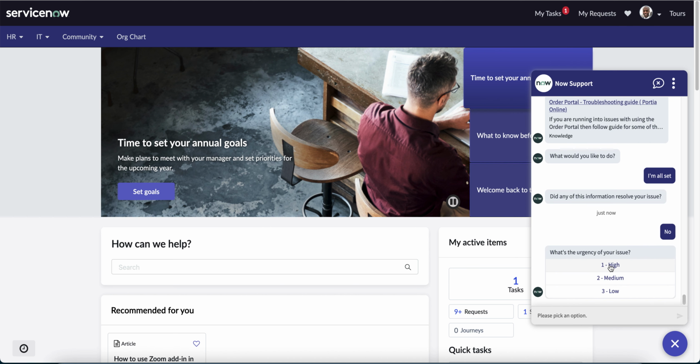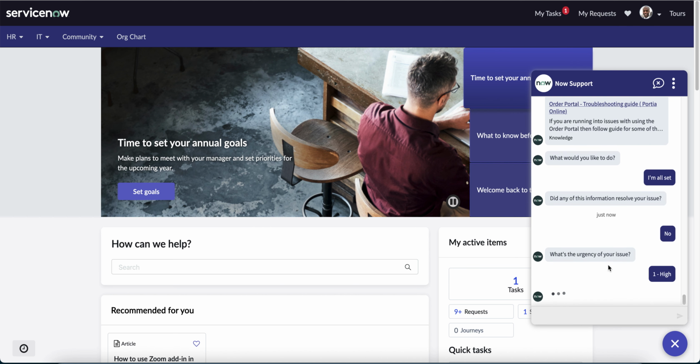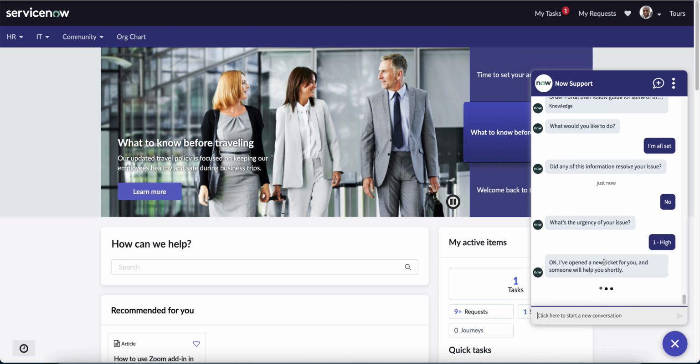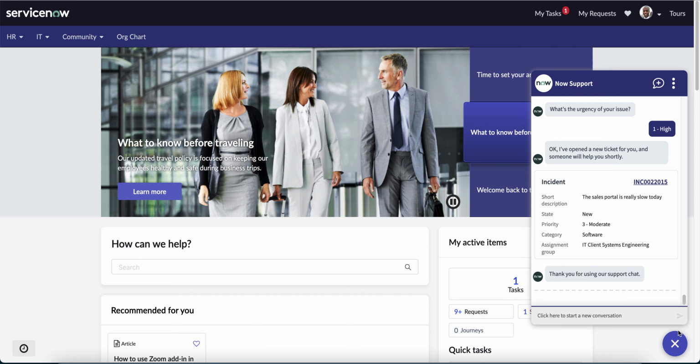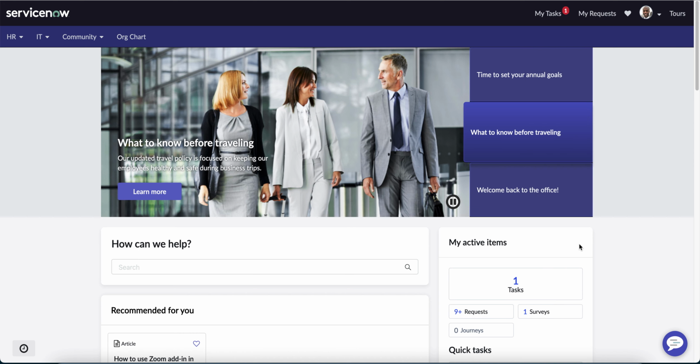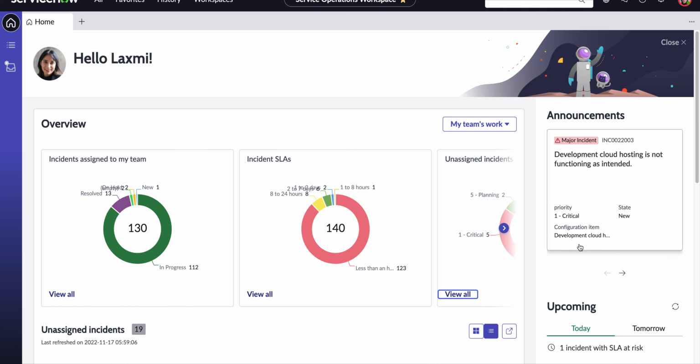It's asking for the urgency, which Mr. Joe believes is high, and that's about it. The incident has been created and Joe can go back to doing what he wants. Let's turn into the help desk. So this is Laxmi working there.